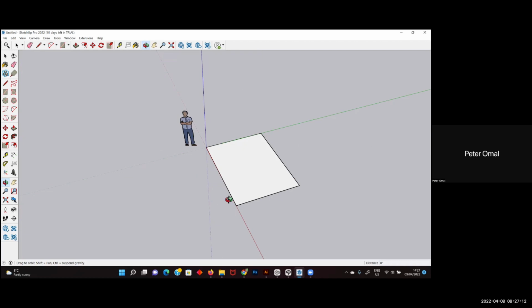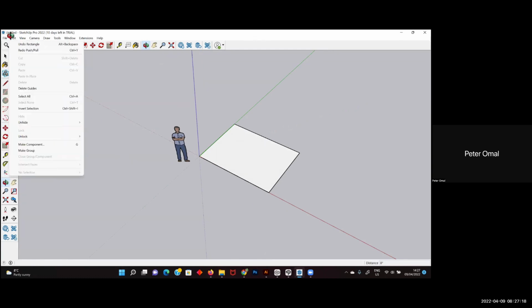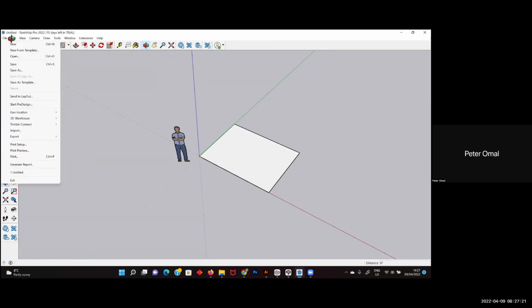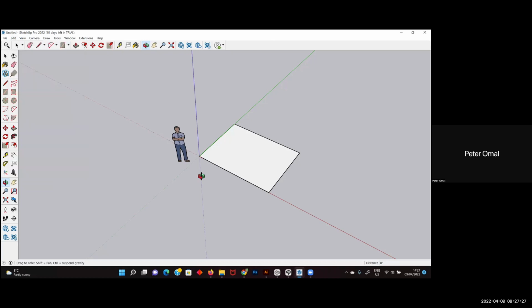Christian, how do you undo? Undo is Control Z, or you can go to Edit and just click right there. For the Mac people, it's Command Z.